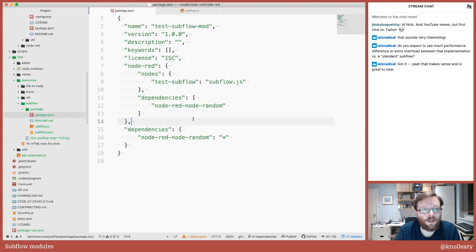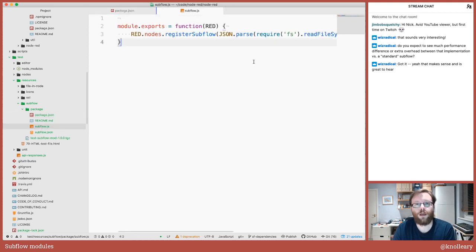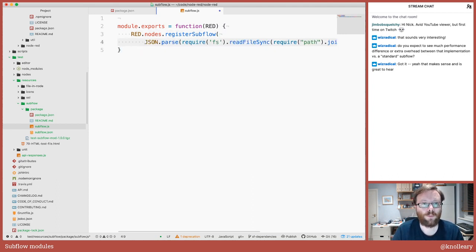And if you're familiar with how nodes are defined, in the package.json there is a Node-RED section with a nodes property, and then a list of the node files that provide Node-RED nodes. And here I've got one called test subflow, provided by subflow.js. So we go look at subflow.js, and this contains this boilerplate piece of JavaScript code. So let's break down what this is doing.